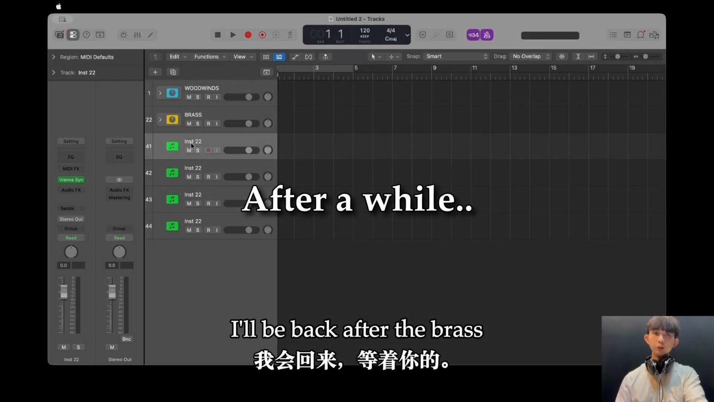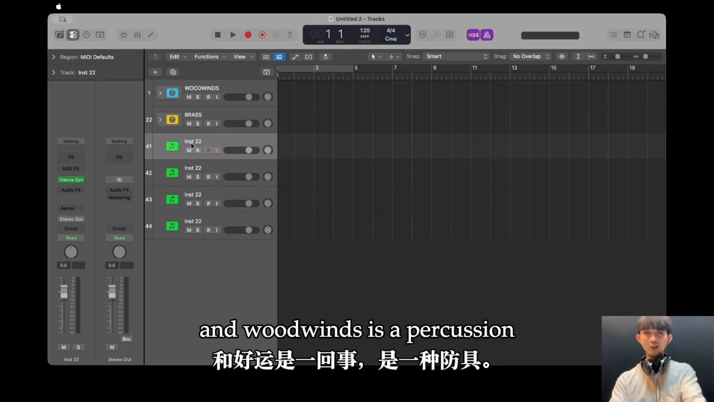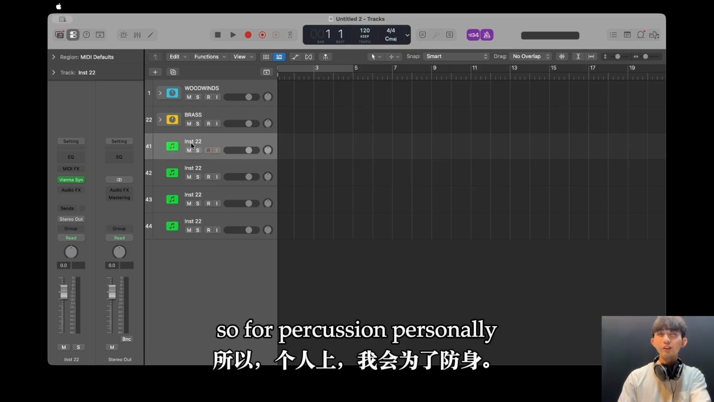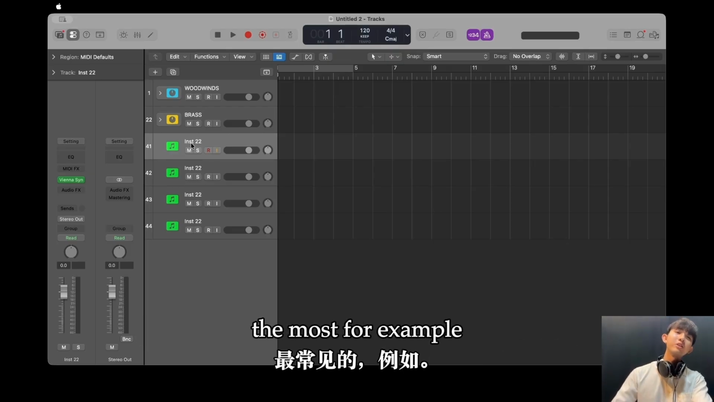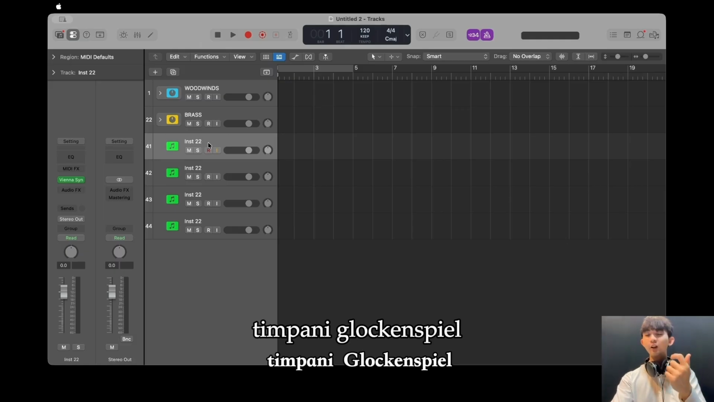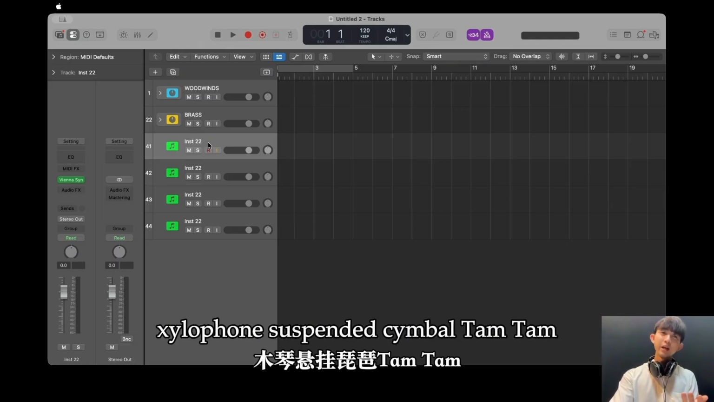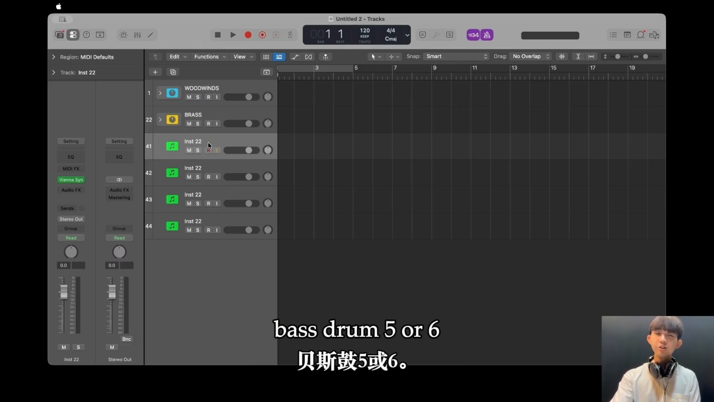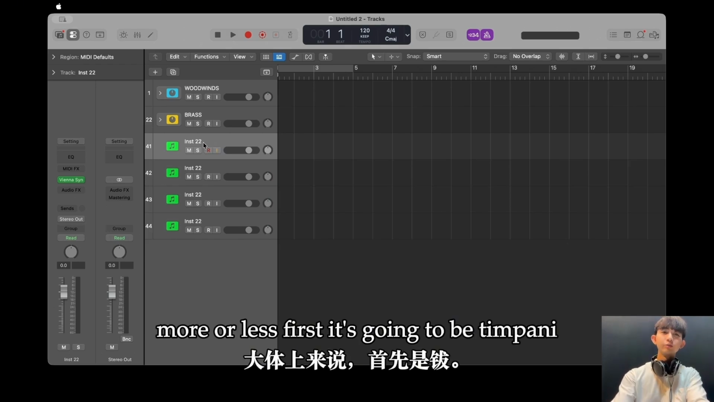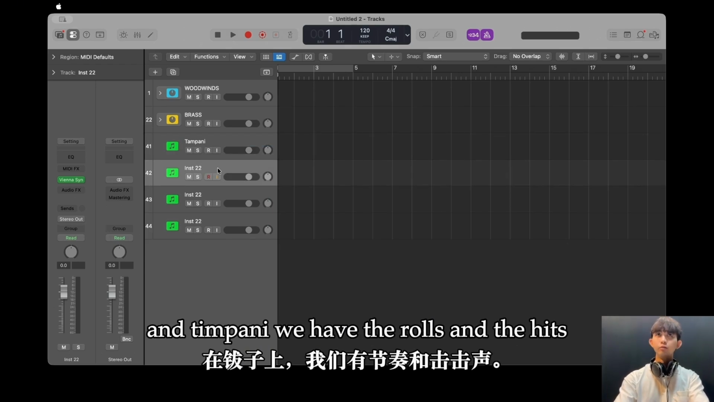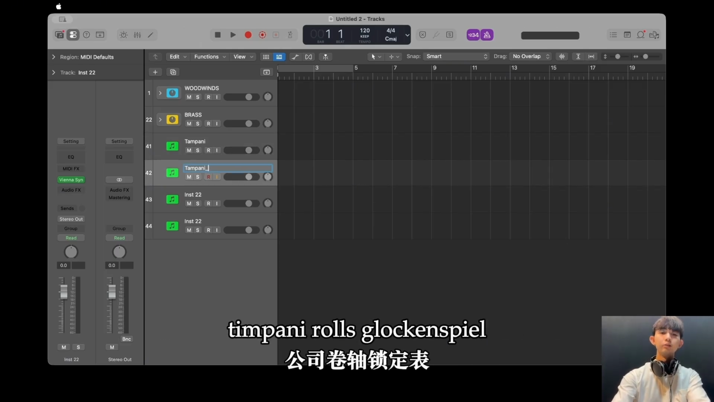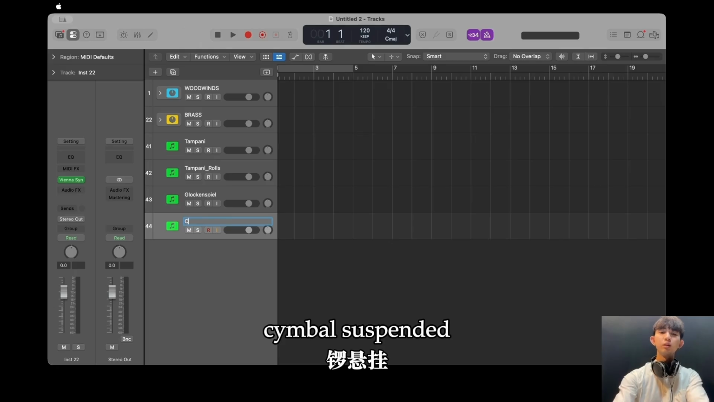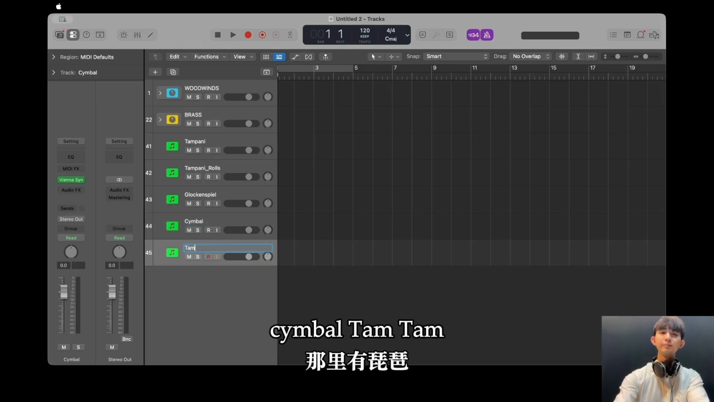I'll be back. After the brass and woodwinds is percussion. For percussion, personally, I just want to add things that I will be using the most. For example, timpani, glockenspiel, xylophone, suspended cymbal, tam-tam, bass drum. 5 or 6 more or less. First is going to be timpani. For timpani, we have the rolls and the hits. For the hits, we just call it timpani. Timpani rolls. Glockenspiel, suspended cymbal, tam-tam, bass drum.